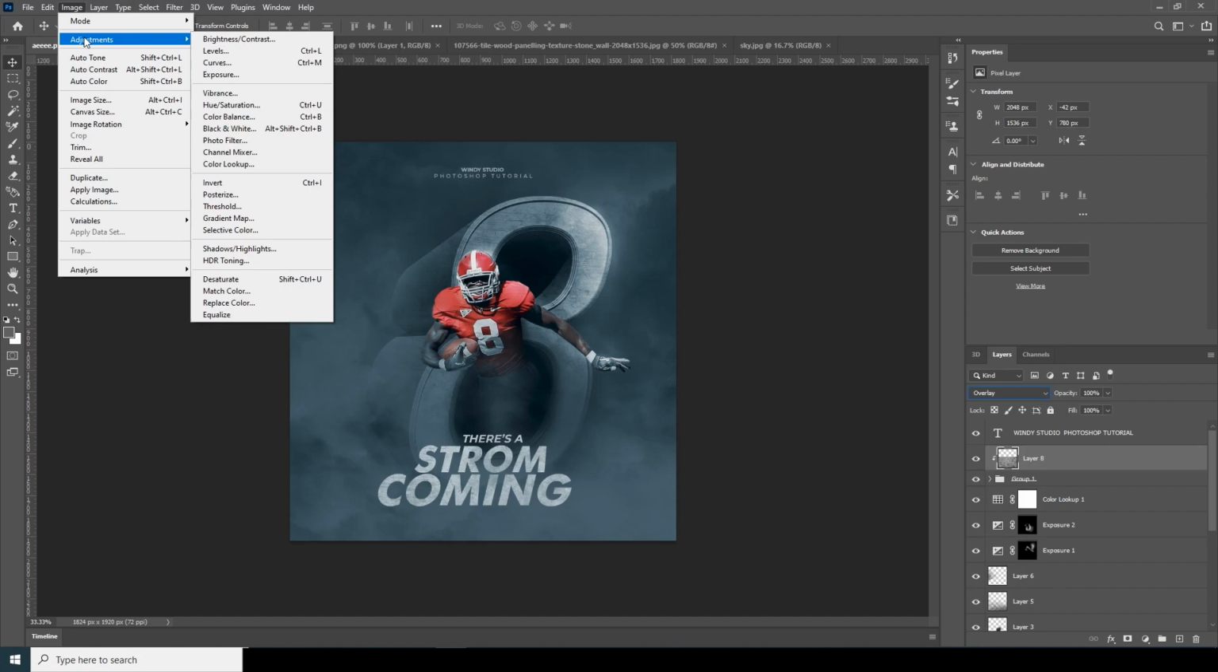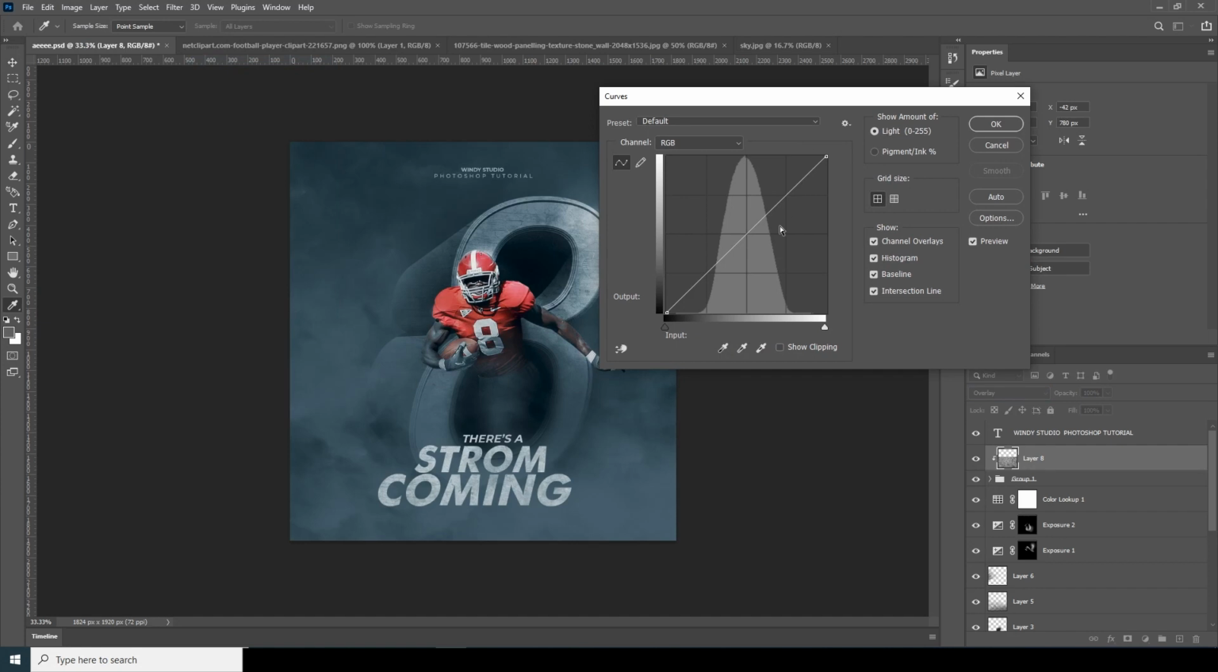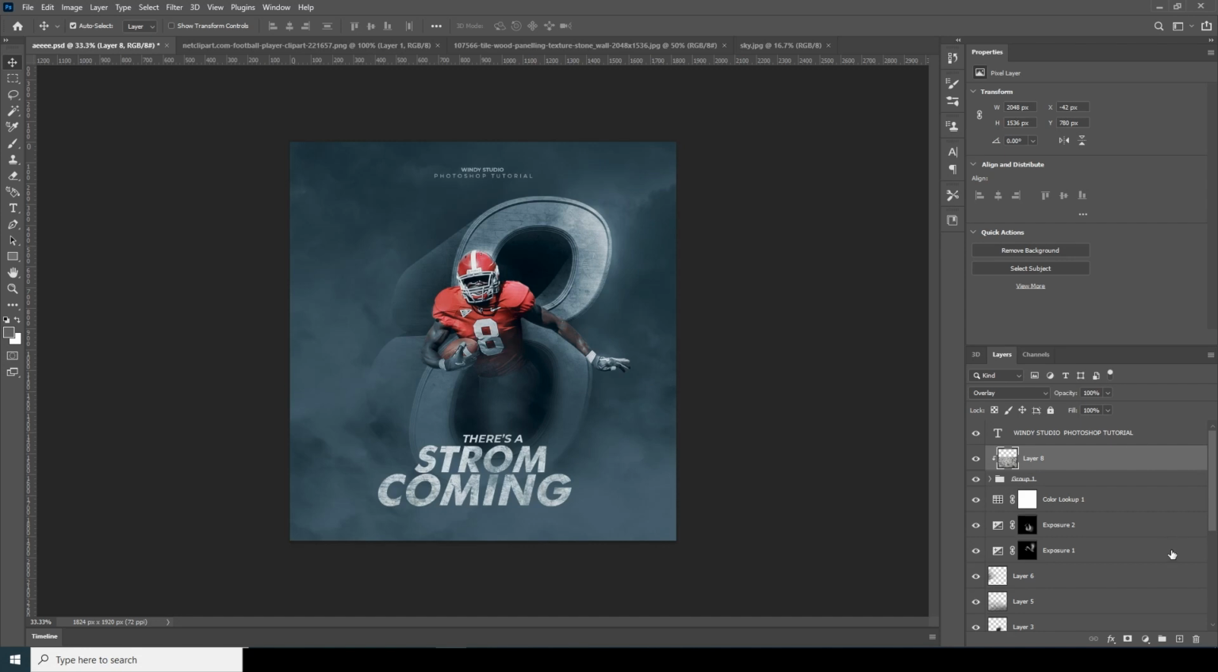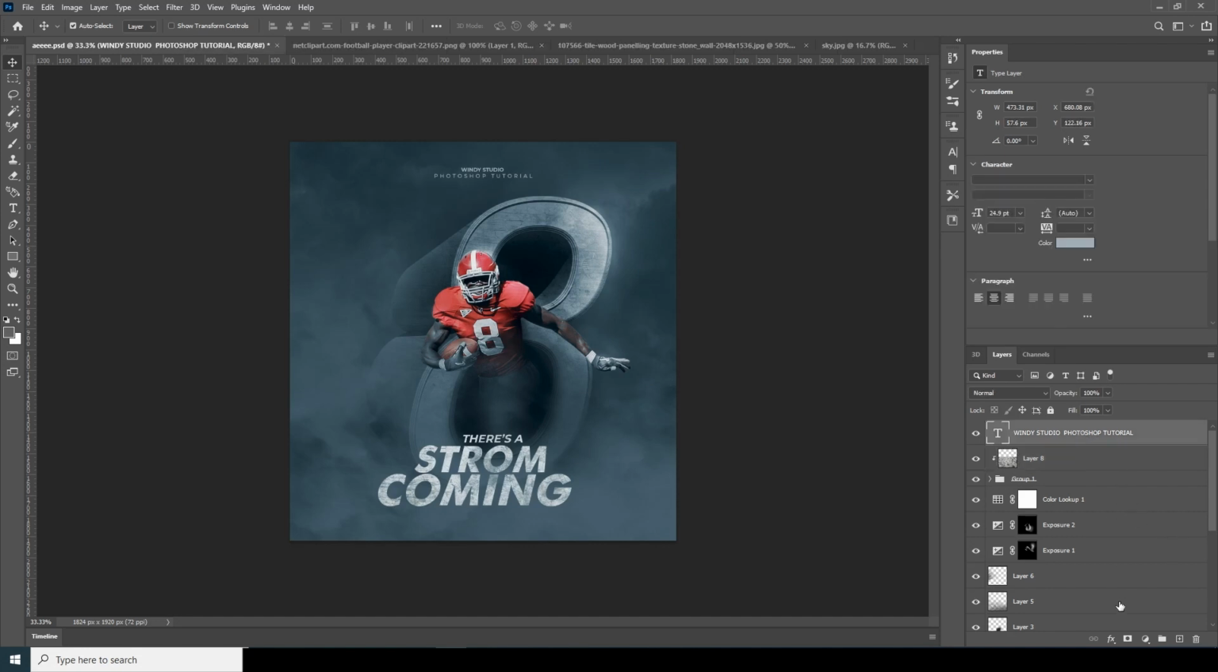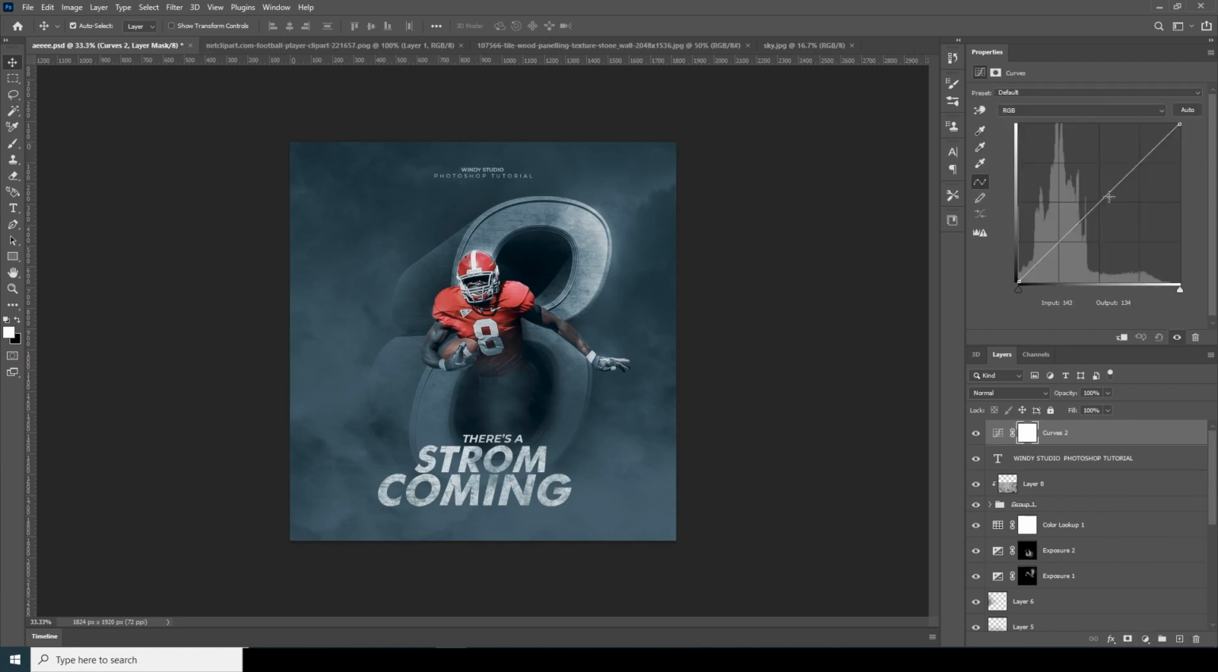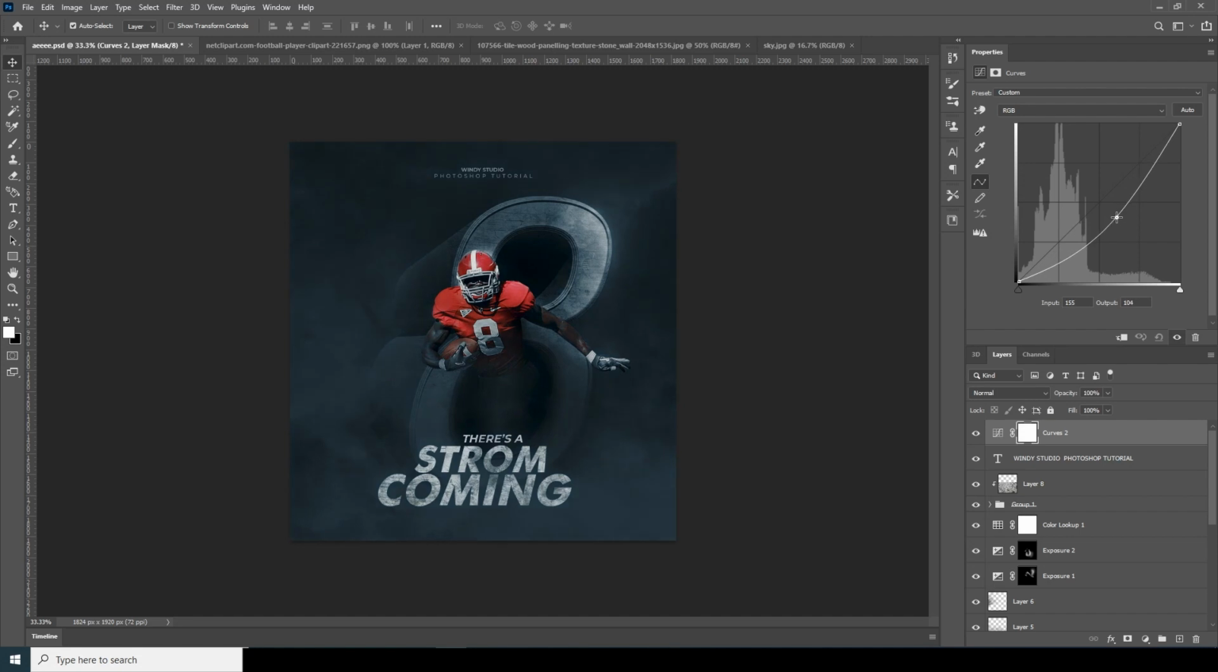Go to image adjustment, and let's go to curves, and let's do some adjustment right here. Alright, I think it looks pretty good to me. Now let's do a final touch up. Go over here, create another curve, and from here let's drop the exposure, and let's increase the shadows part. Okay, maybe it's too much, maybe something like this.